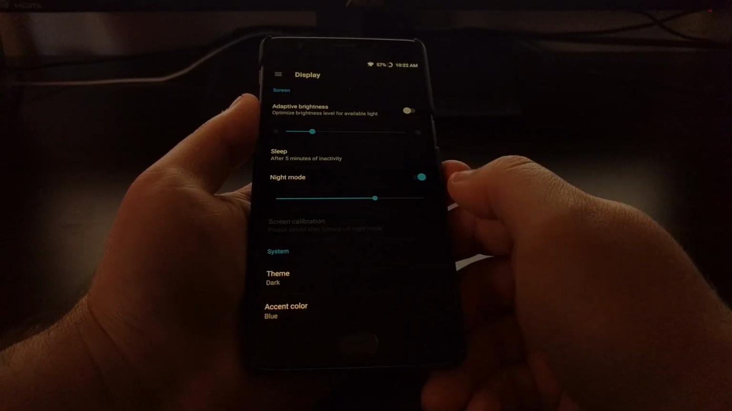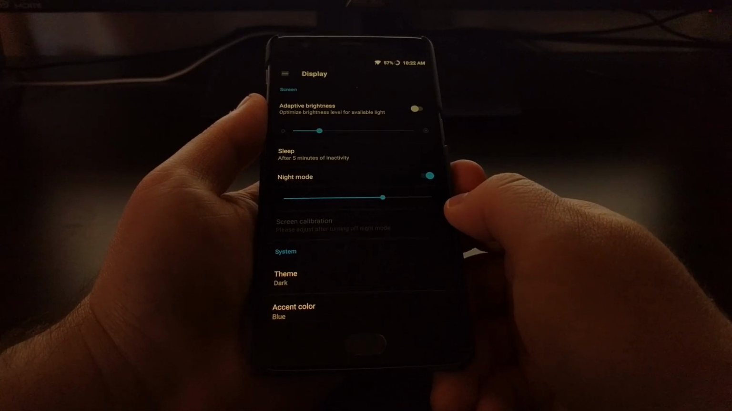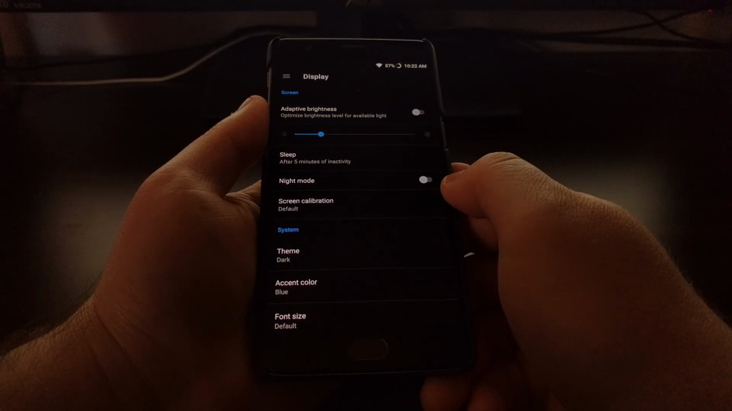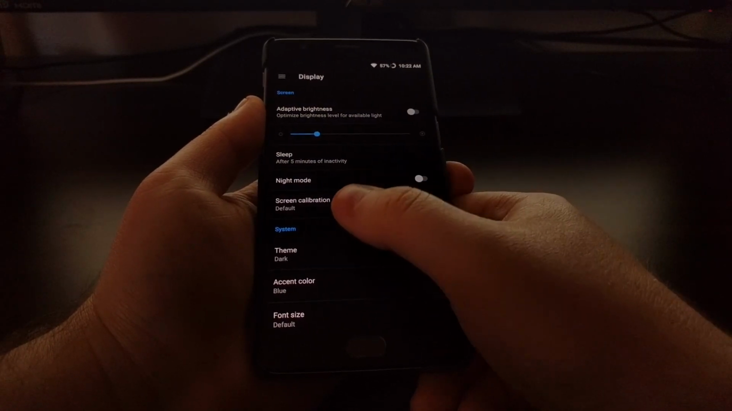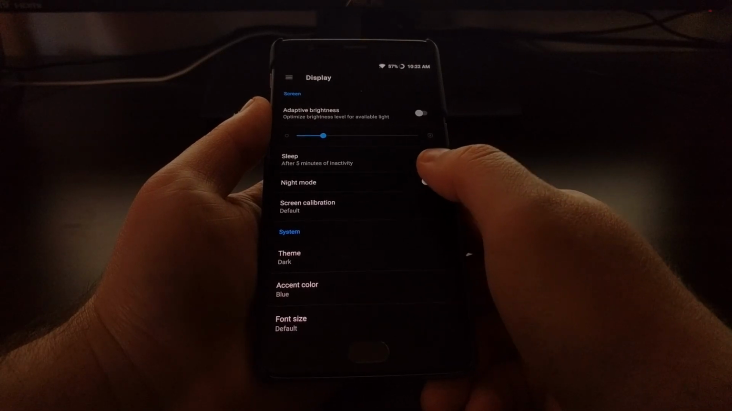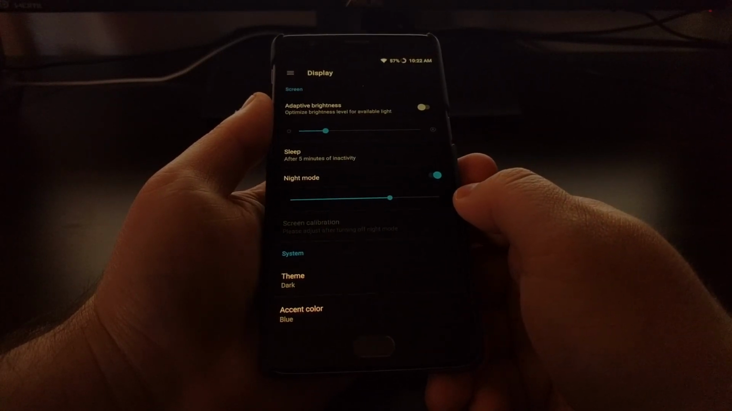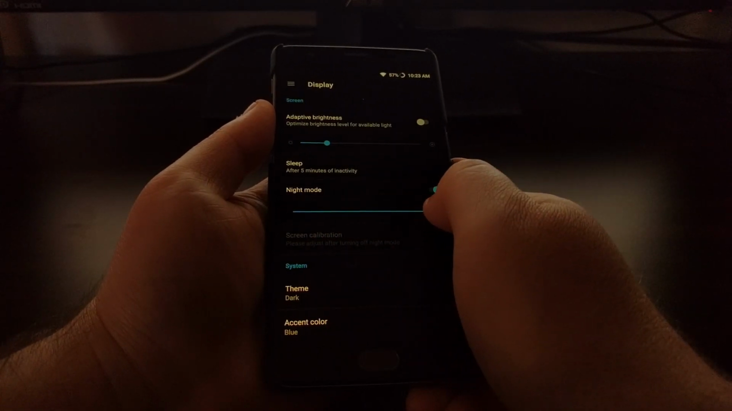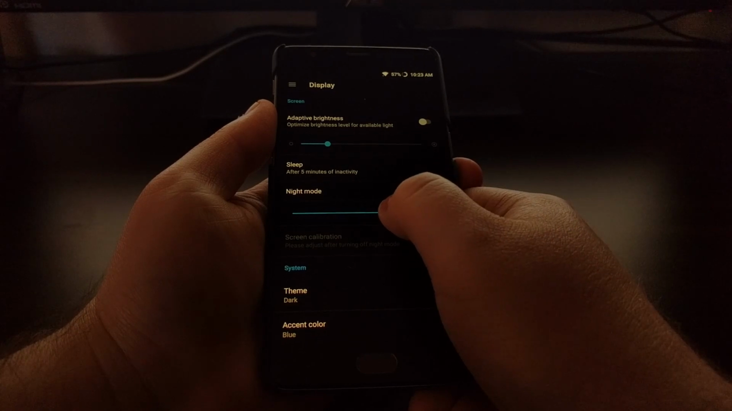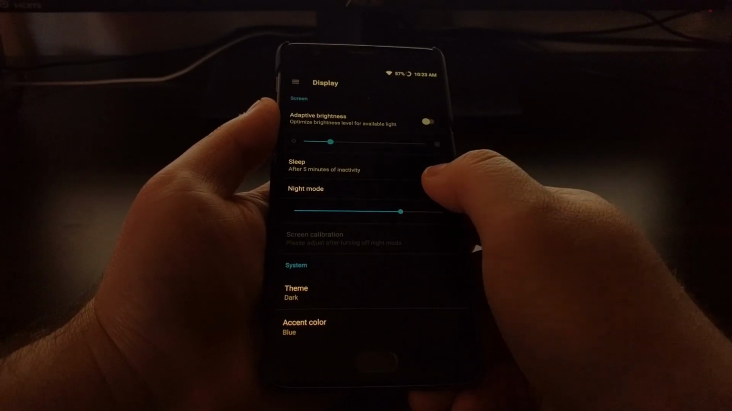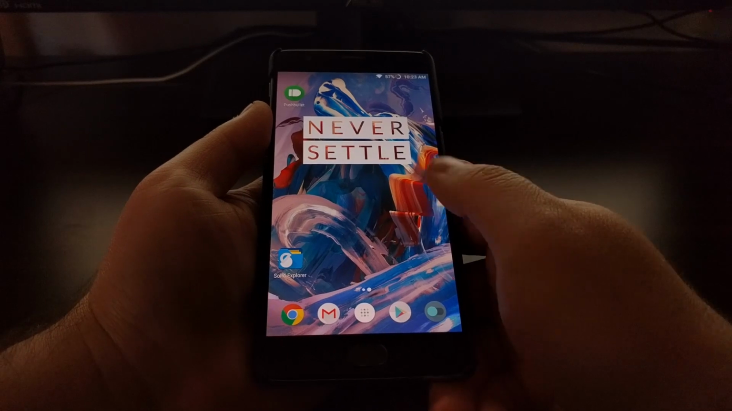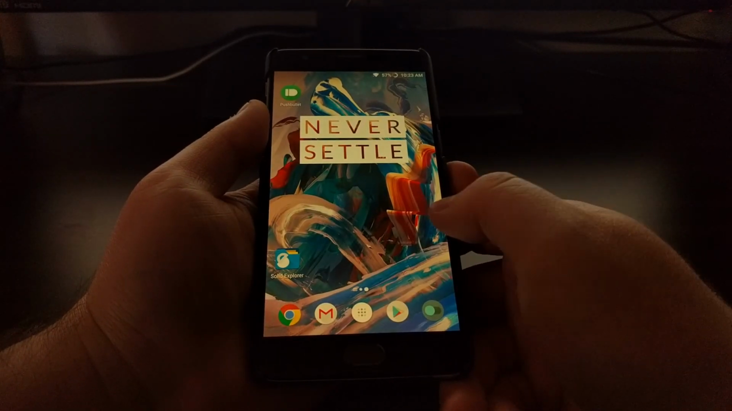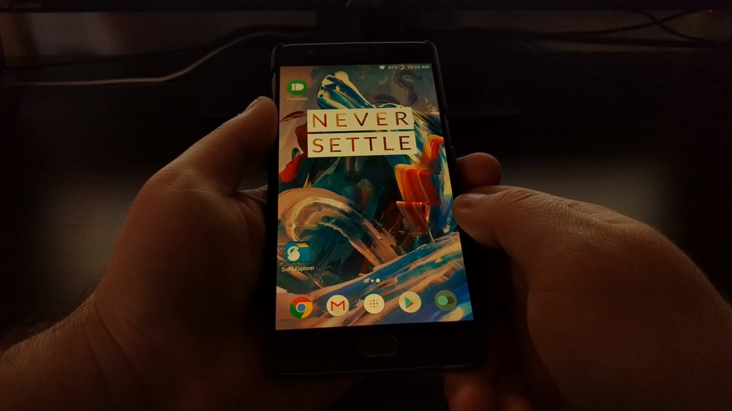So once you toggle that feature on, it's kind of a little hard to see since I have the dark theme applied, but you can tell the white colors have changed to a certain tint. And once you enable that, you can adjust the intensity of this filter. So just to give you an example, this is what the home screen looked like before. With night mode applied, you can see now it has a tint to it.